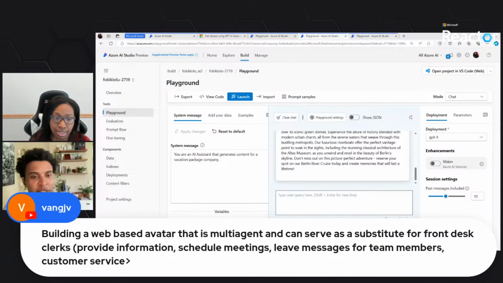So in the system message, you need to define the task you want it to perform. Then you need to provide the format in which you want it. So "provide information" is very vague. What information do you want? What do you want the information provided to include? Then scheduling meetings, leaving messages.